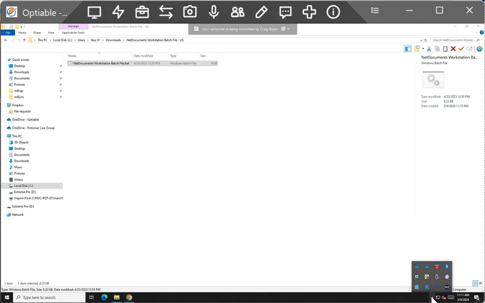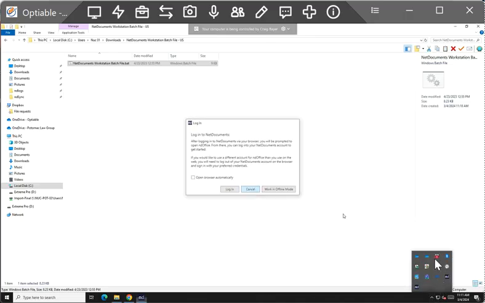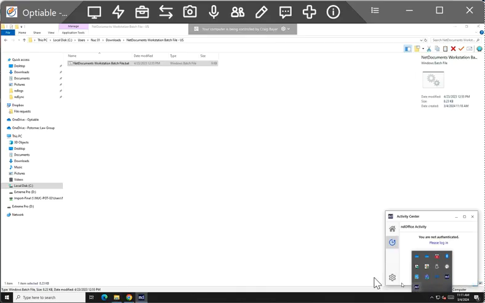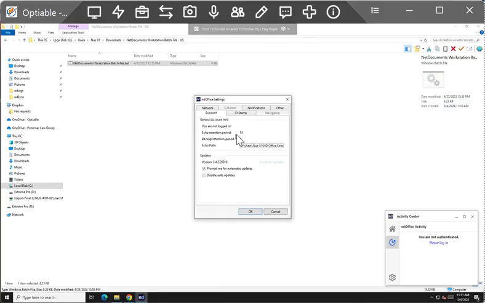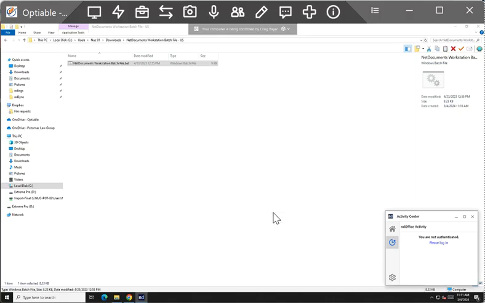How do I know this properly installed? If we come over here to ND Office, click on the gear and go to Settings. As long as you see 14 here, Backup Retention 5, you know the batch file installed. That is how you install NetDocs on the computer. Now, once you click Login here, you've got to be able to log into a NetDocs account.